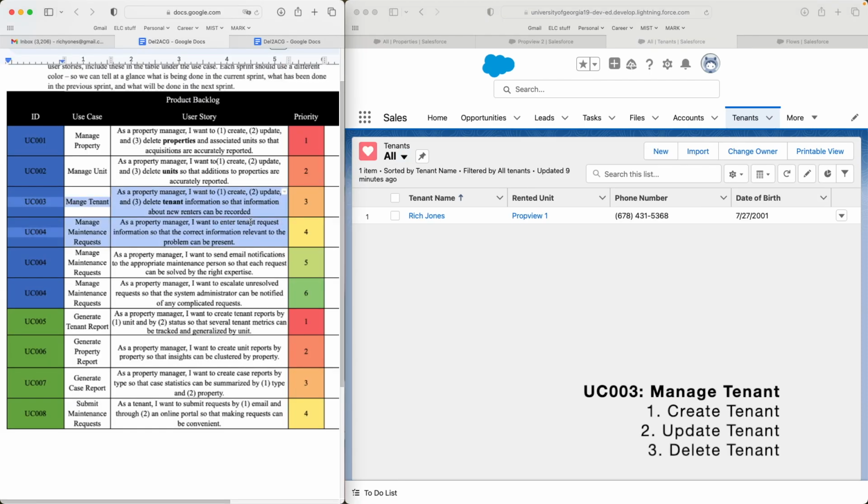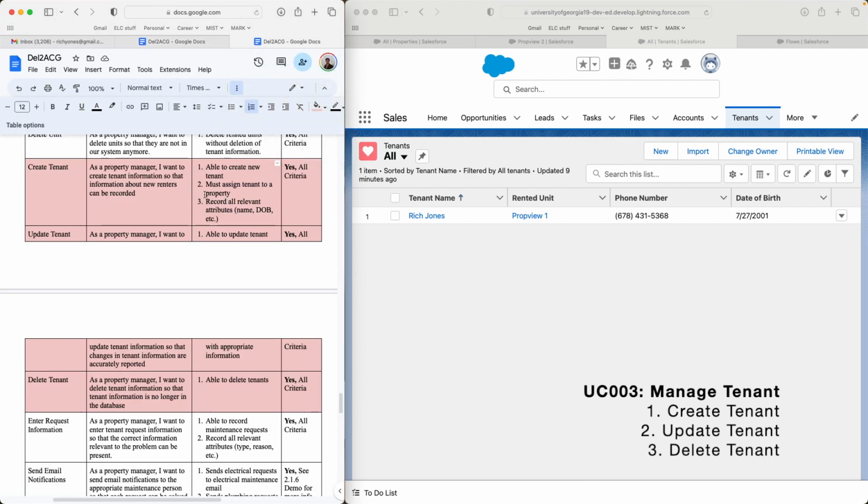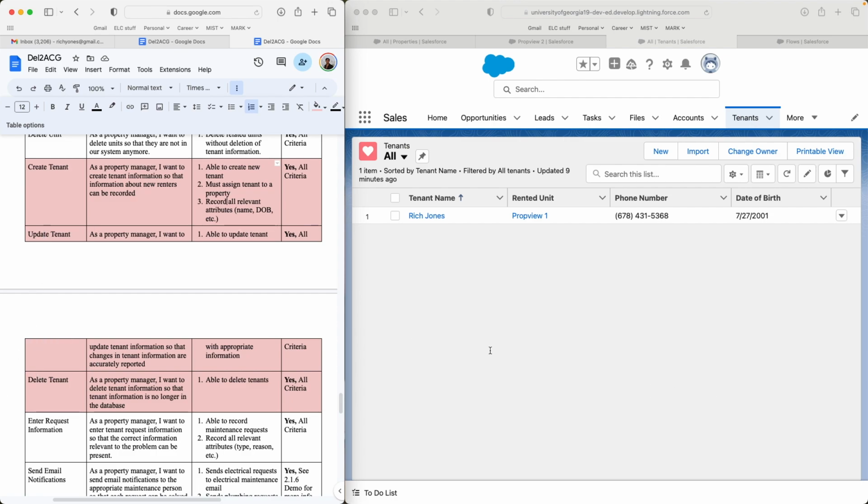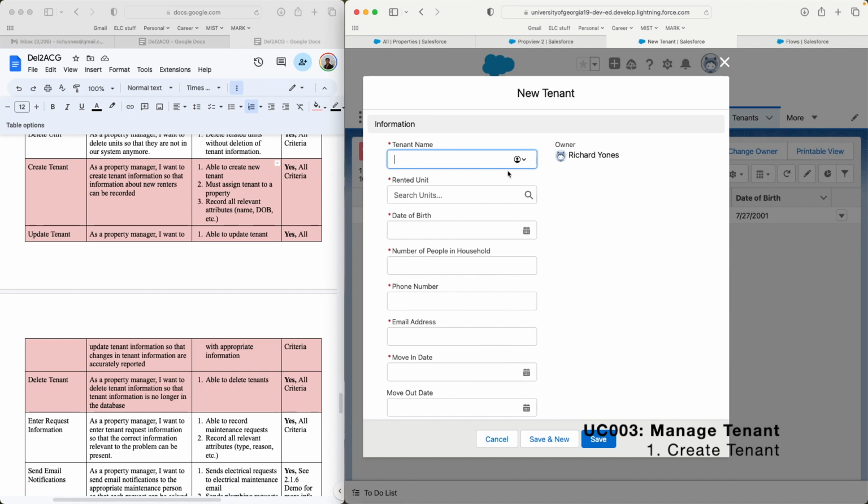If you look at the third row in our table, you see our third priority use case, which was manage tenant. Like manage property and manage unit, manage tenant has 3 very similar user stories in create tenant, update tenant, and delete tenant. The functionality will be on the right. You see our tenants tab here with some available fields you can see on the front end. When we click new, we can add a new tenant.